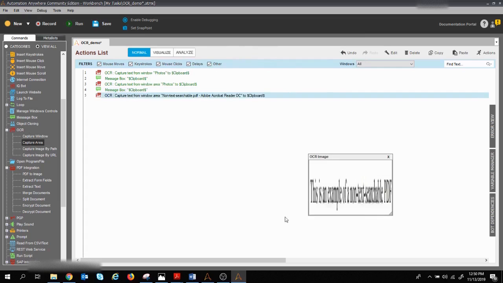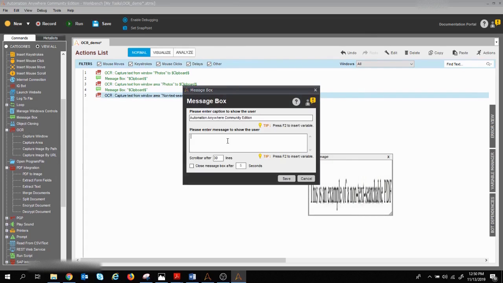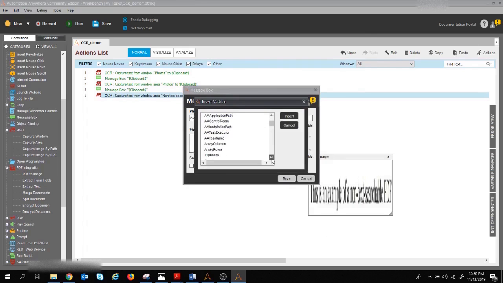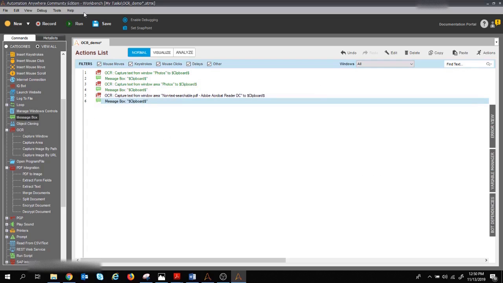Let's save this command and again I will use a message box to display the result. Press F2 and I have selected this clipboard. Let's click on insert, click on save. Let's save the task and I will run the task now.